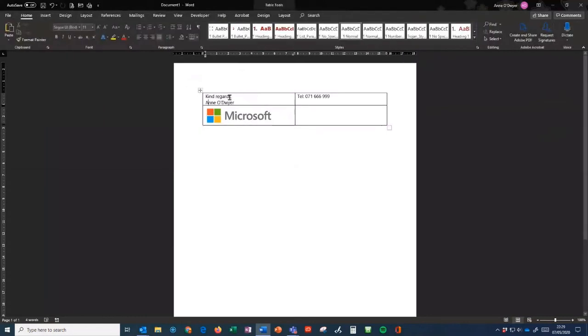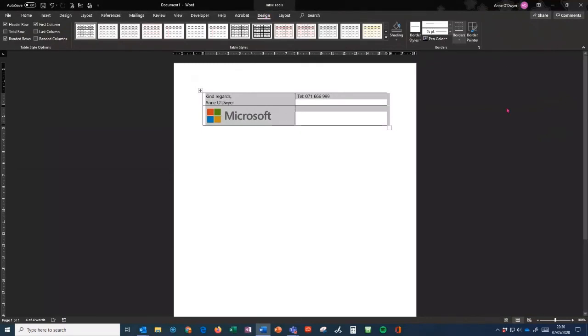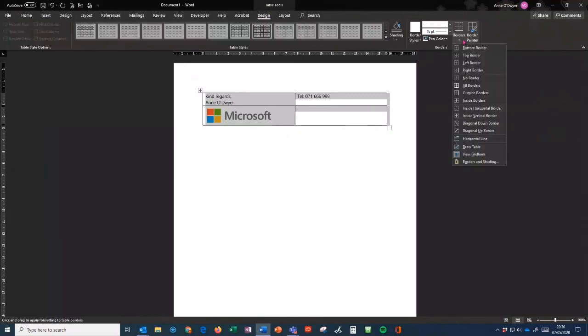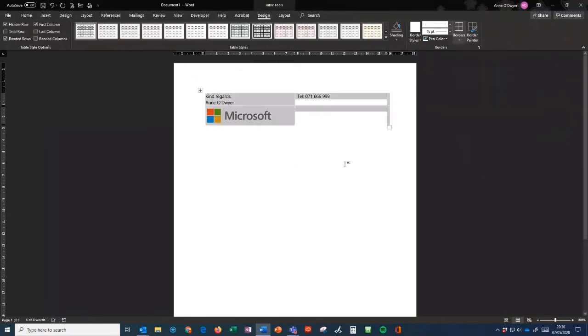But one thing that I still have left to do is that I don't want all of these black lines to appear in my email. So I'm going to click on the little box here on the top left corner to select my whole table, which will make my table tools appear on the top ribbon here. Come to design. I'm going to change the pen color to white because I don't want them to be seen. And I'm going to select my borders and say all borders. So you can no longer see the borders here.